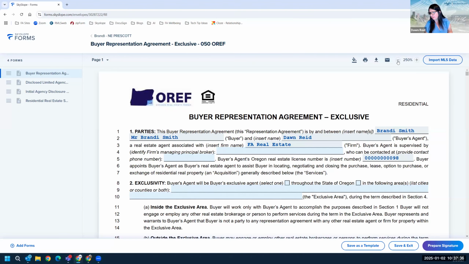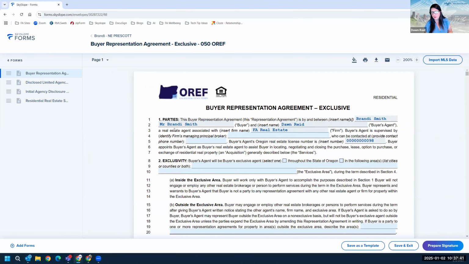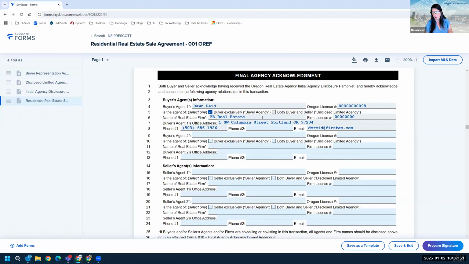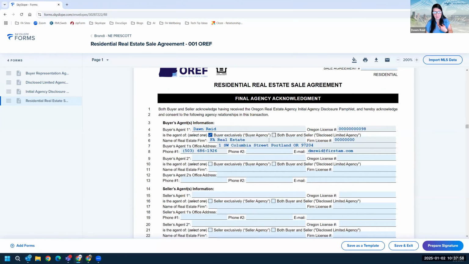Now you'll see here, I'm going to minimize this just a little bit. You'll see here, it's already put in all of Brandy and Brandy's co-signers' information, all of my information, my license number, anywhere that's supposed to be, it already put that data in there for me. All of my address, all of that. So again, that's all imported from my profile.